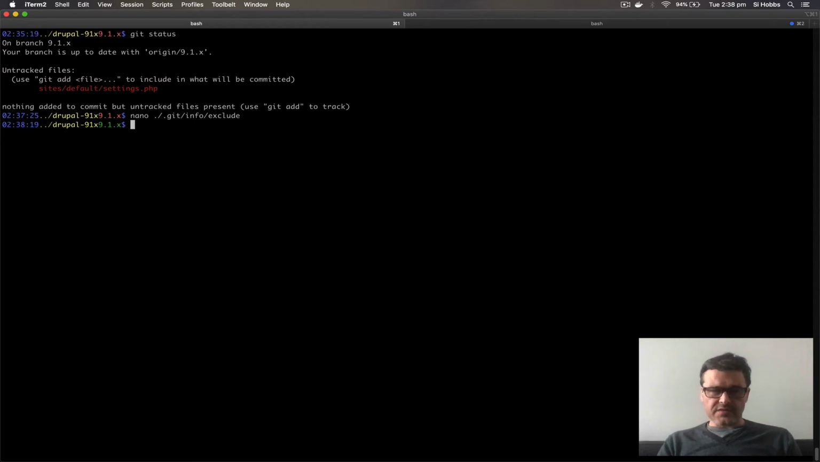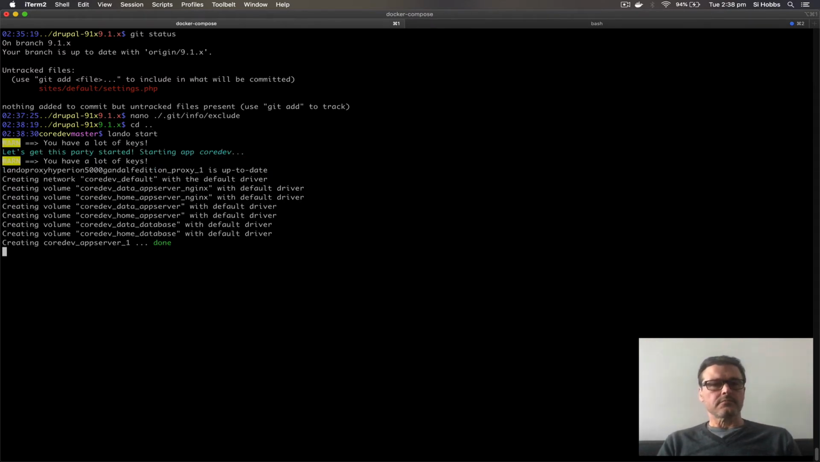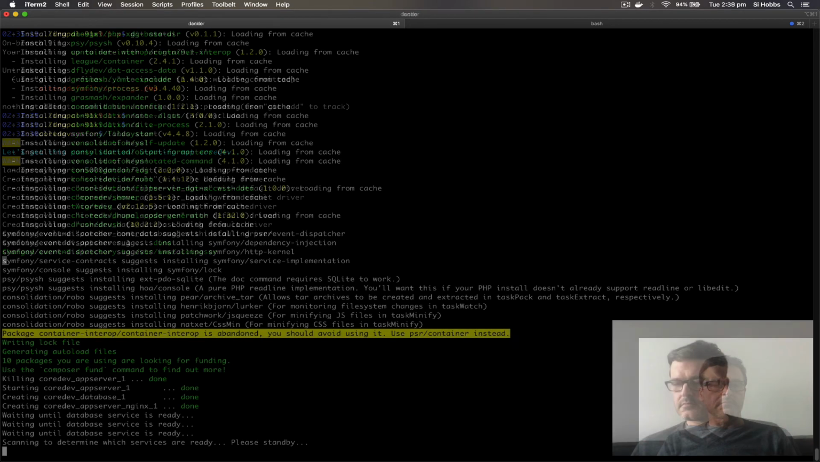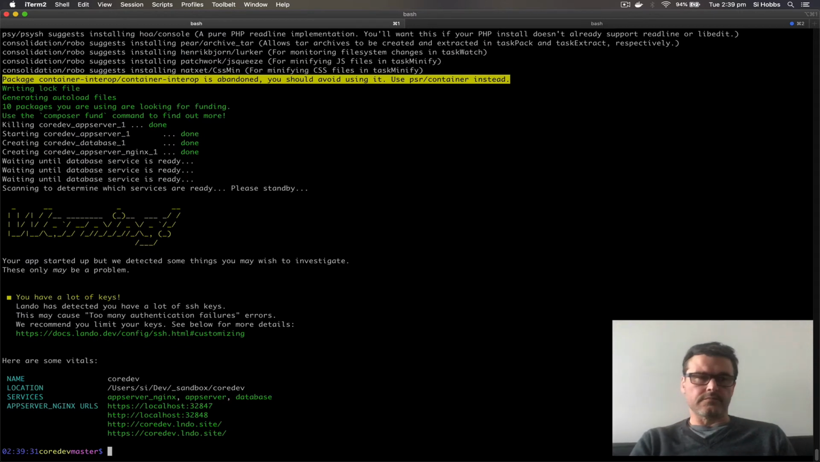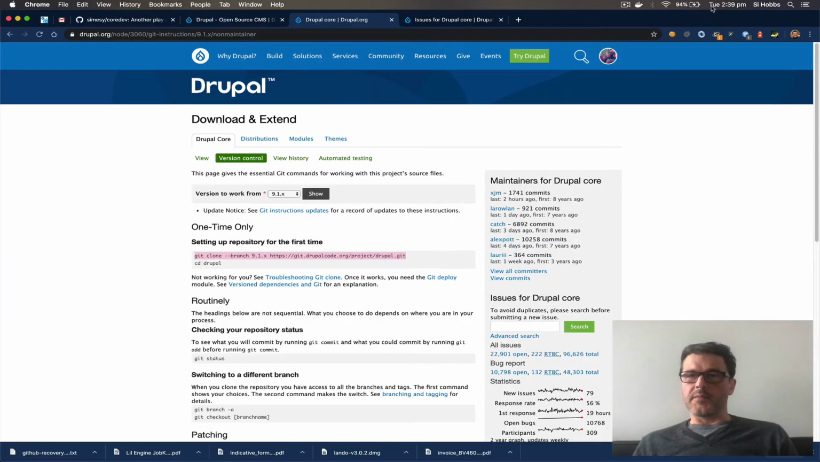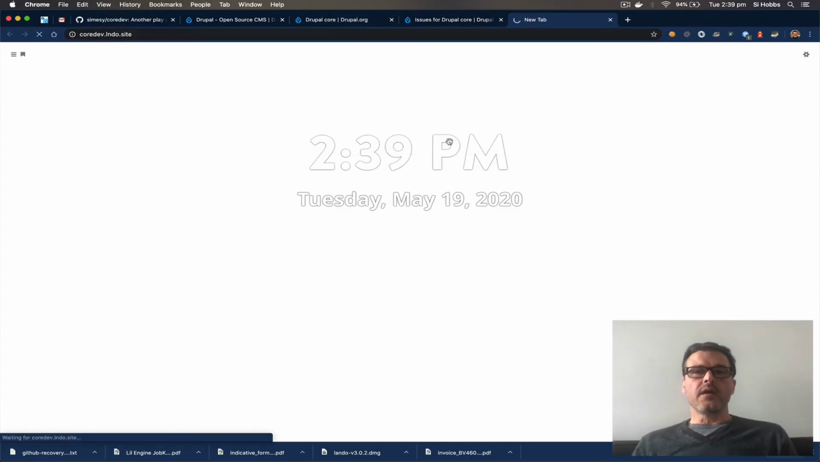So now we should have a site that can be connected to using Drush. Let's go back up a level and start the application with Lando. Lando start is all we need for that. So the Lando application has started. If we take the URL of our Lando application and load that in a browser, we should expect to see the Drupal install screen.